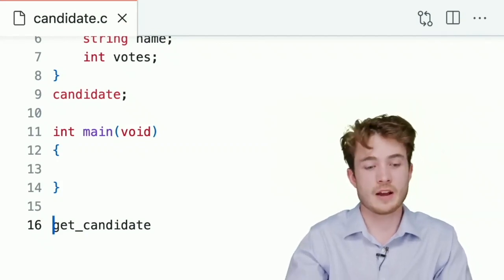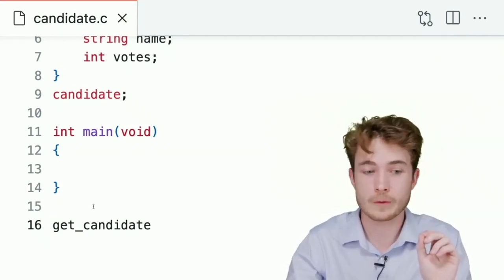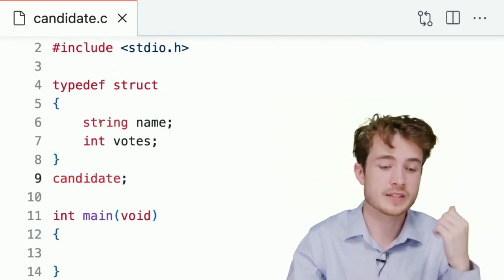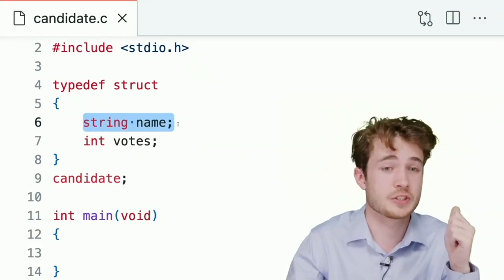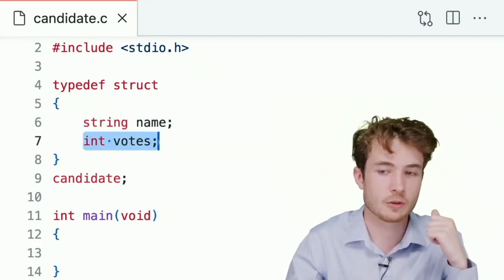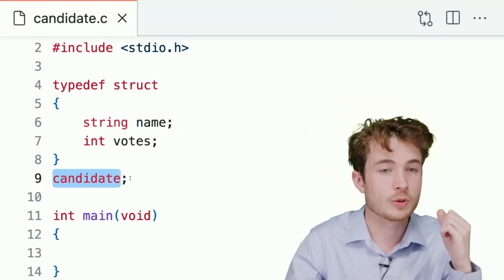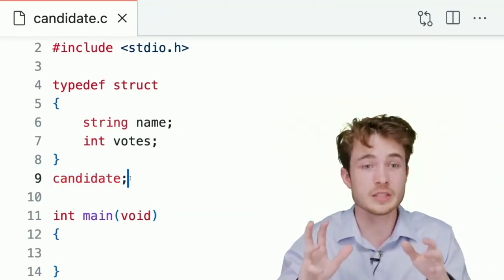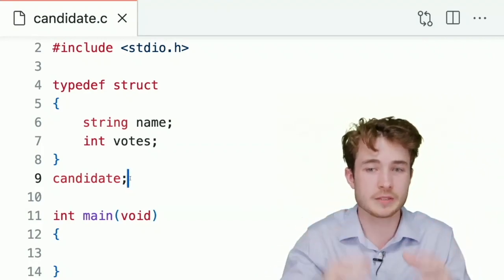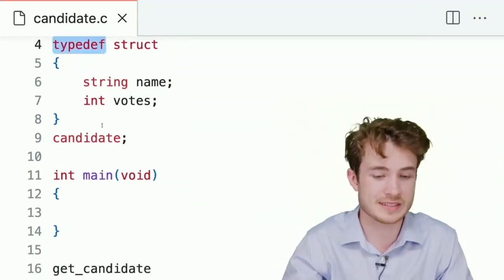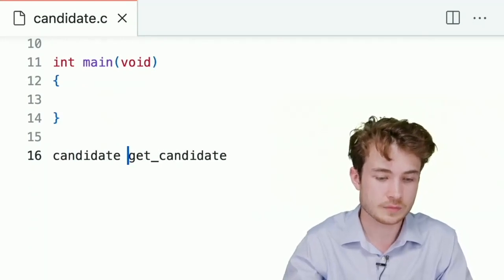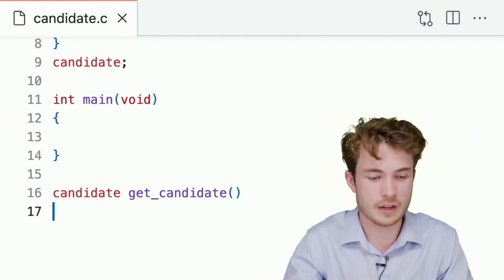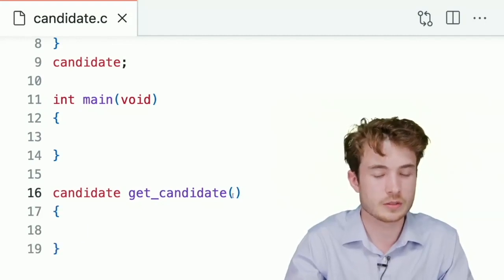But notice now, we're not going to return a string. We're actually going to return an entire candidate, because we've defined a candidate as this combination of a string that is called name and an integer that is called votes. So here, we're going to give back to our program a whole candidate, not just a string, not just an int, but a whole candidate, those two types put together. And because we use typedef, we can say this down below. We can say candidate getCandidate. And now we can go ahead and define this function called getCandidate.